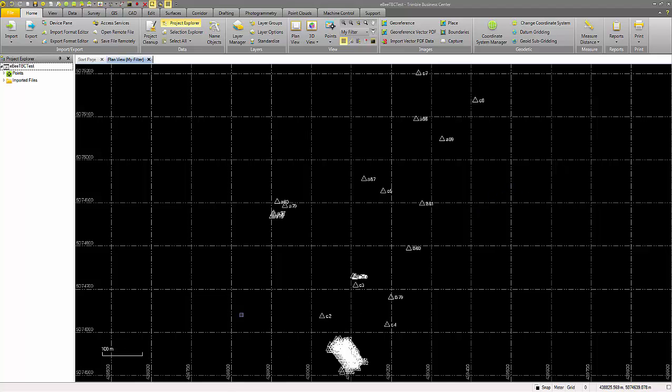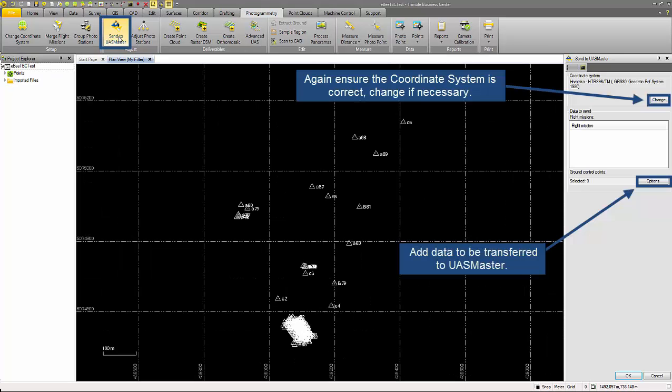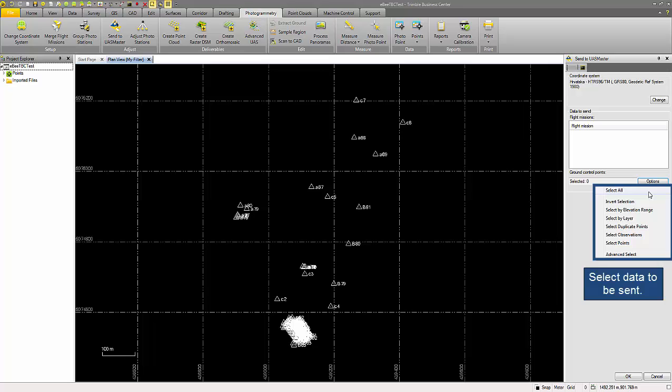We will then send all necessary information to UAS Master using the Send to UAS Master command under the Adjust heading in the photogrammetry ribbon. Here we will again ensure the coordinate system is set correctly and change it if necessary. We will then select all ground control points to be transferred to UAS Master.